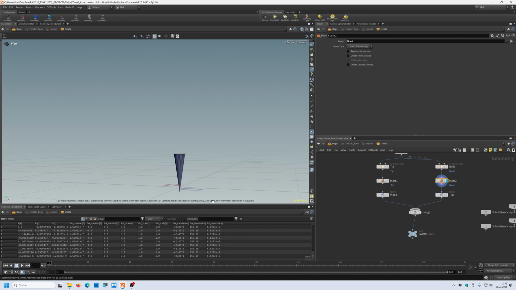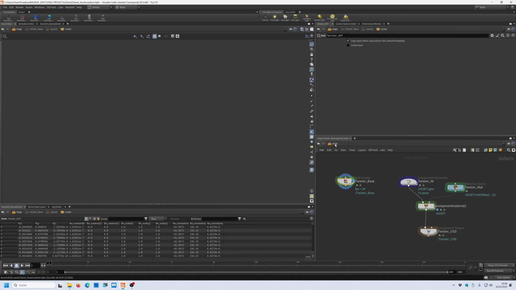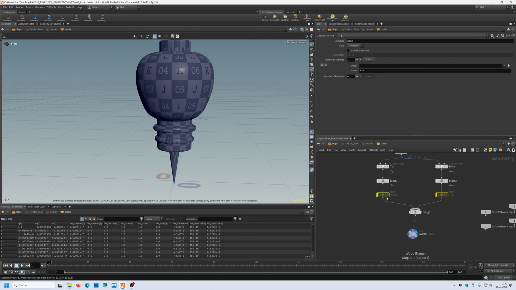Now, very important, when you're working in Solaris, you have these name attribute nodes. So the attribute is name, and then you have to specify the type that you want, or the name of the part of the mesh. In this case it is wood here and tip here. If I disable these two and go back to the stage level, you can see that it's just one single mesh. To split up these meshes in the stage context, you can use this name attribute.